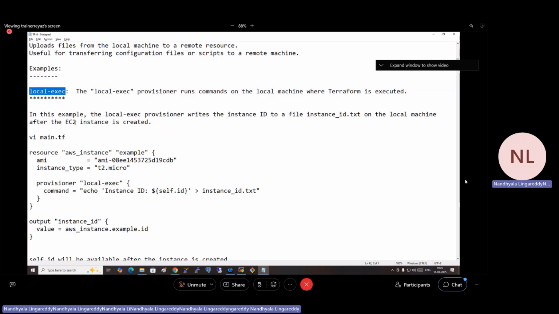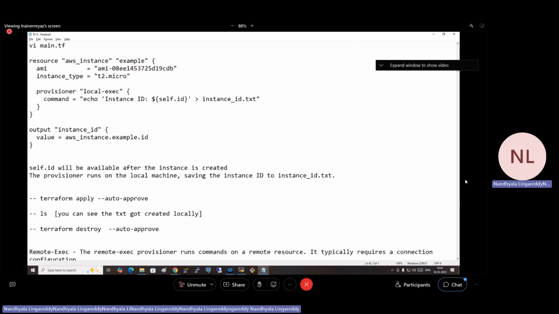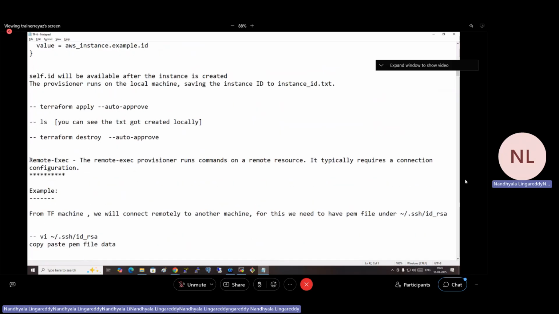What is the use of this file? Nothing. I'm just giving an example to create one. Not only this, anything that you want to run on the local machine, you can use local-exec. For example, I'm creating a file here. There is nothing to use it for, but it's just an example of how to use local-exec. Similarly, we have remote-exec. Remote-exec will help you log into the EC2 instances and then run the commands.